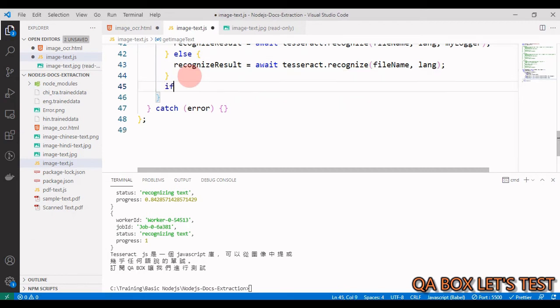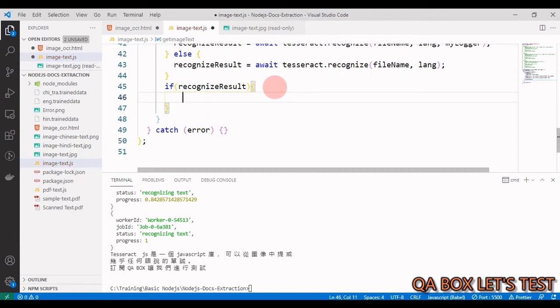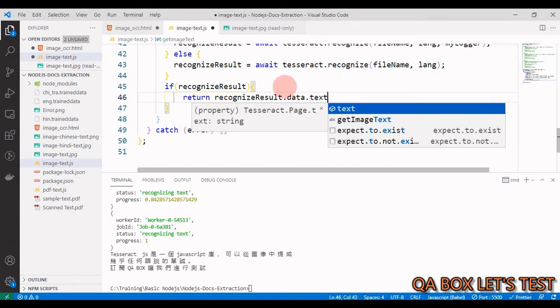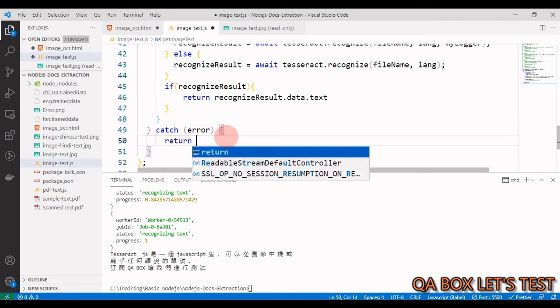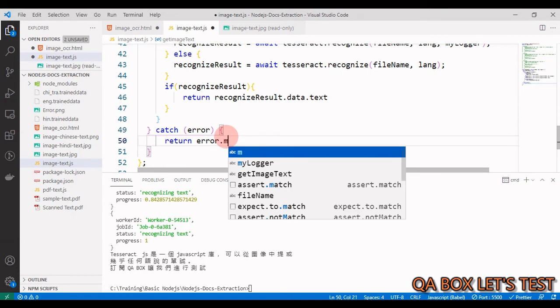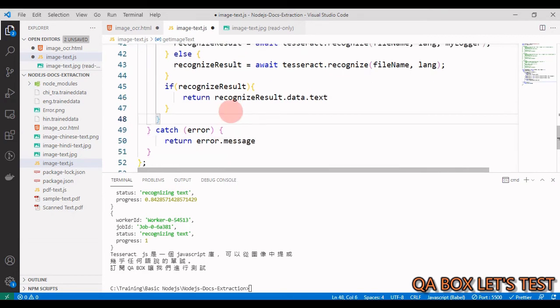Now we are handling the null. So if recognize result contains something, if it is not a null object, then we return what? recognizeResult.data.text. Very simple. And in the catch, what do we say? We say if there is an error, then return error.message. All right, so our program is ready.